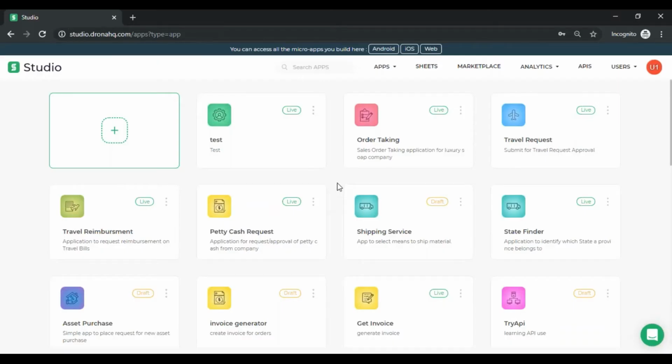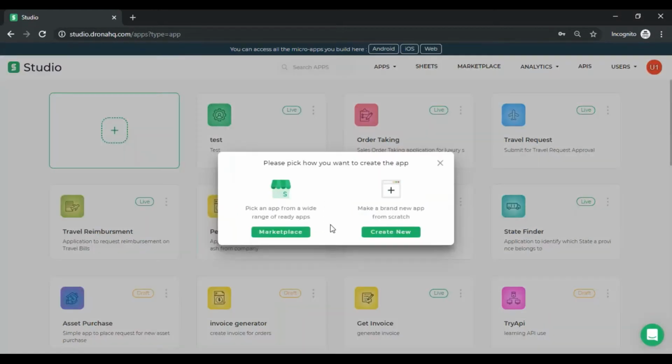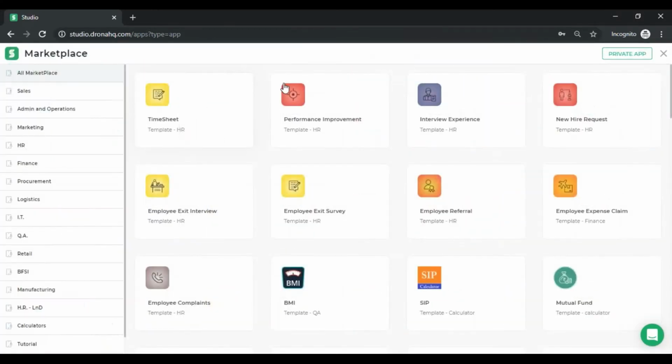To add a new app to your account, all you need to do is click on this plus button over here. You have two options: to select a ready app from the marketplace or to build a new app from scratch. To select the marketplace app, click on this button over here and you have a list of options to select from. If you want to see how you can add a ready app from the marketplace, you'll find the video on our channel.